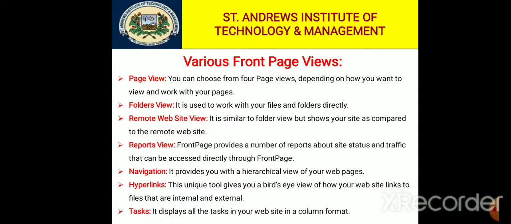The second view of FrontPage is folder view. It is used to work with your files and folders directly, so you can also create, delete, copy and move folders in this view. It is similar to Microsoft Windows Explorer and it supports the drag and drop feature also.